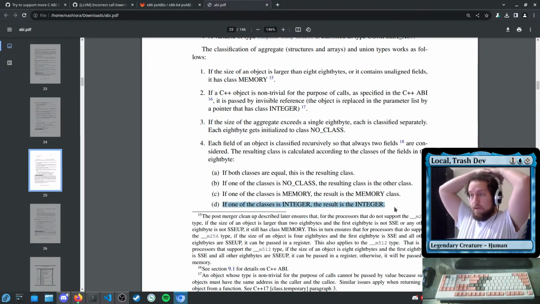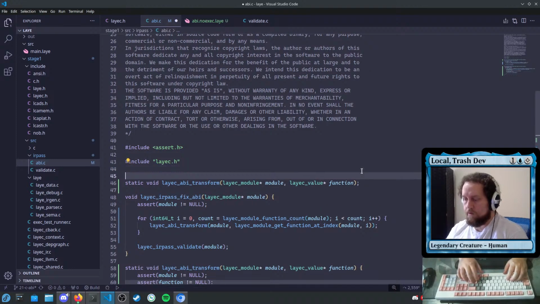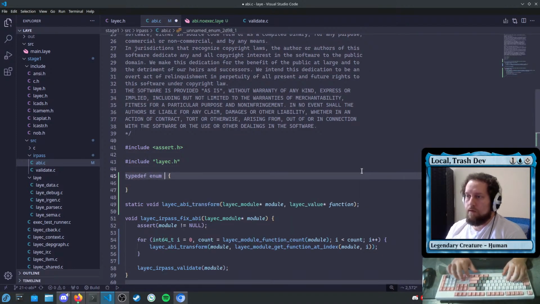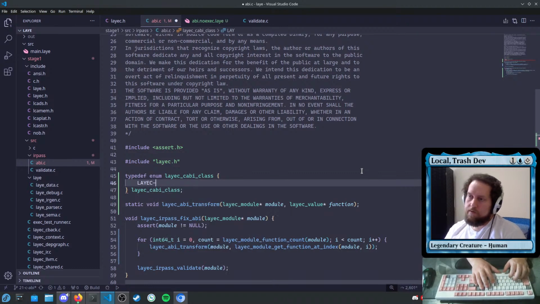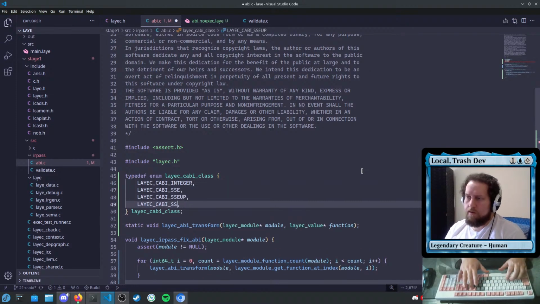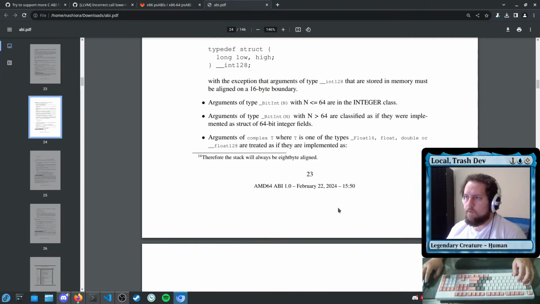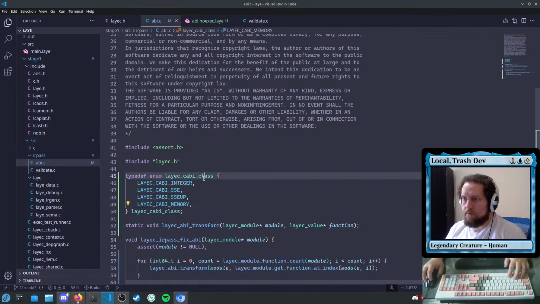So we could go through and provide ourselves a little enum for each of these classes. You probably want one for that, to implement each of these transformations in some fashion here. So let's say typedef enum C ABI class: C ABI integer, SSE up, memory. What other ones are actually relevant to us right now? None of these, no class can be default.